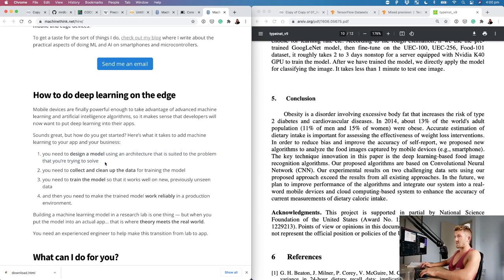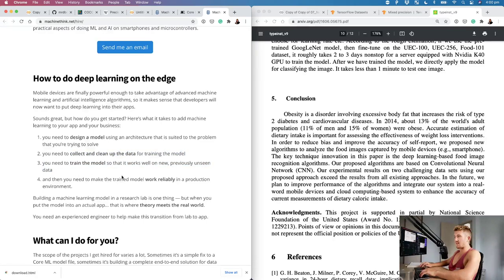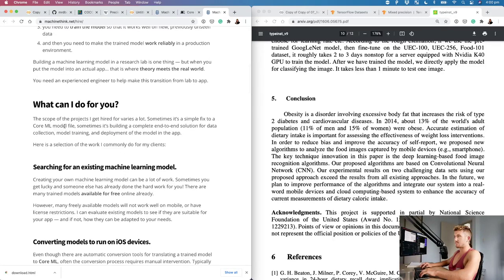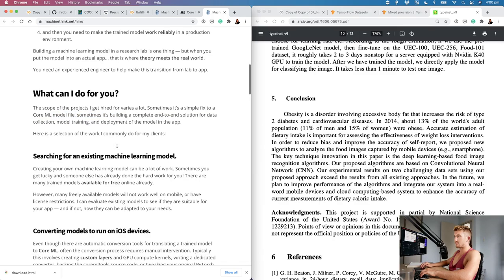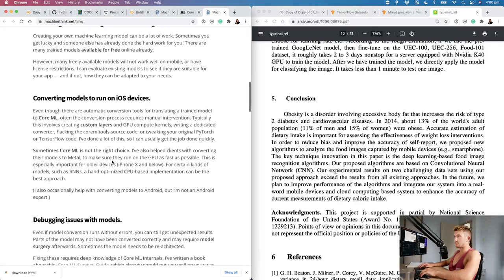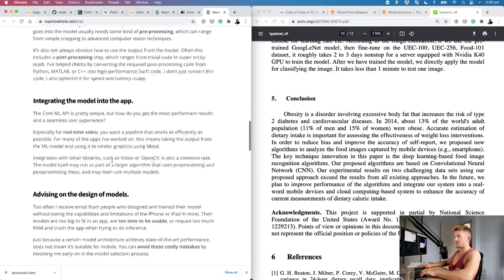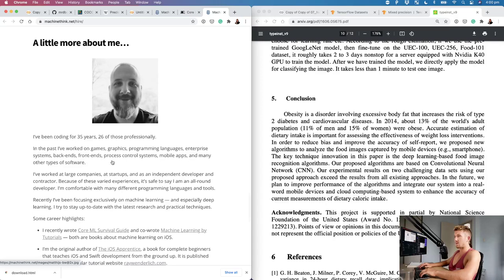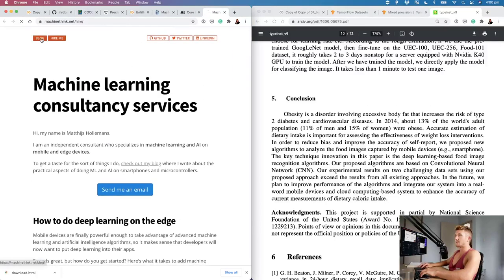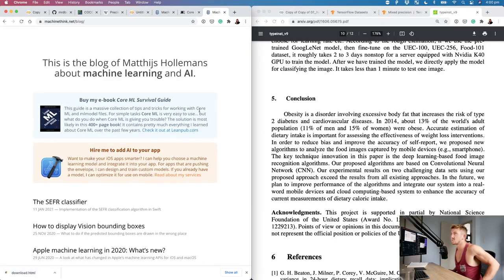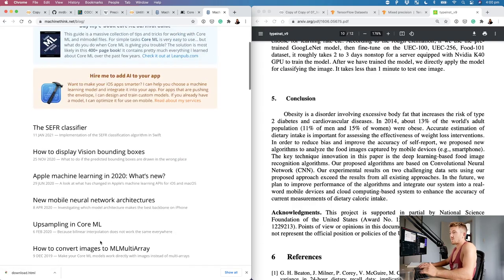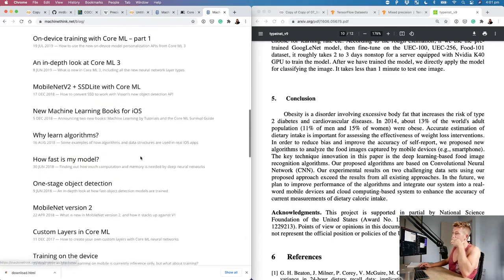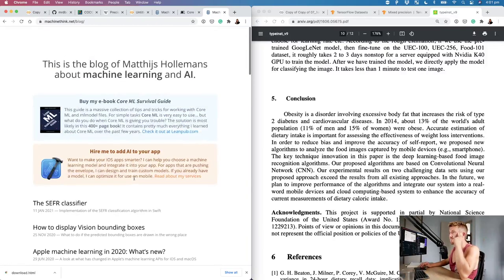Design a model, use an architecture that is suited to the problem. Collect and clean the data. This is a great website explaining services. See, this is what's up. If you want people to be able to find out what you do and hire you, I would hire this guy. Look at these blog posts. I haven't even read half of them, and I'd hire him.